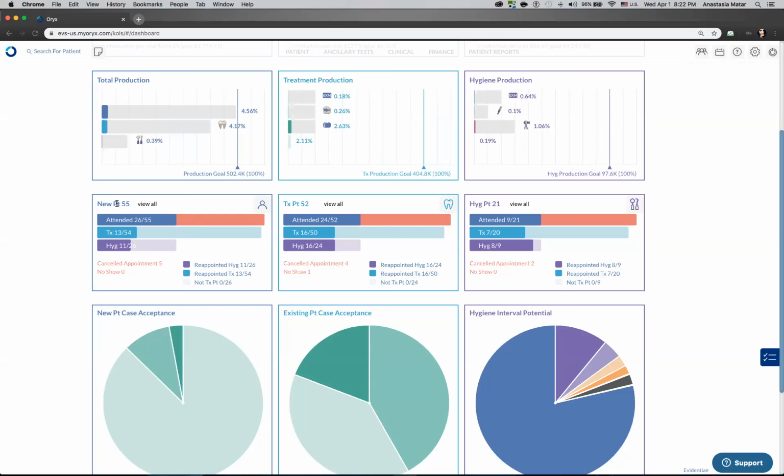Again, these are your new patients, so you want to see how many of your new patients got their future appointments. Your treatment patients: how many came to your office for their treatment and got rescheduled for the next visit and their next hygiene. And obviously your hygiene patients, and how many of them already have a treatment appointment for the future and a hygiene appointment for the future as well.